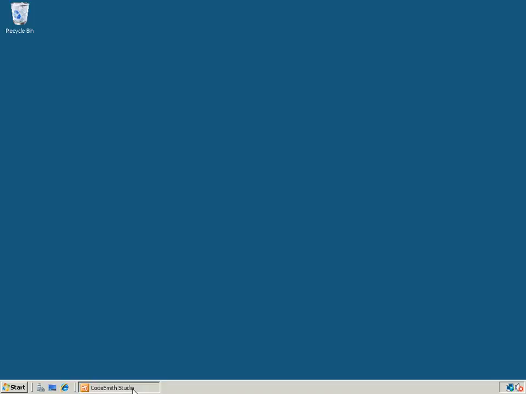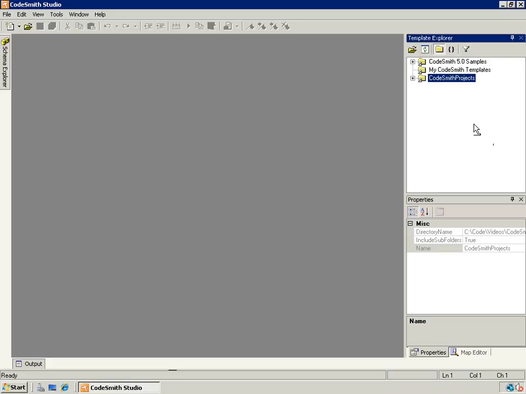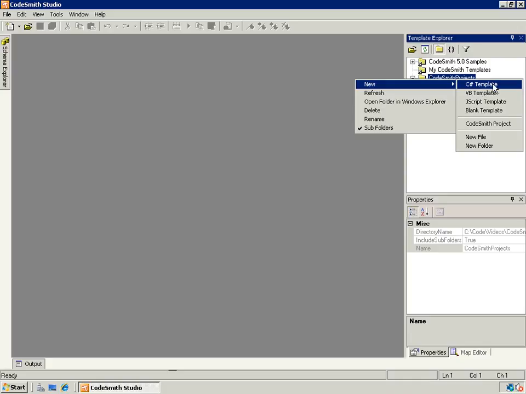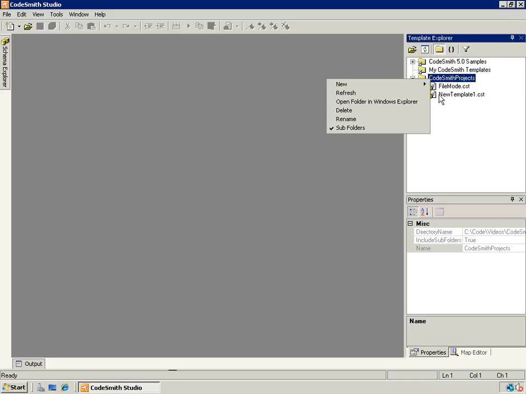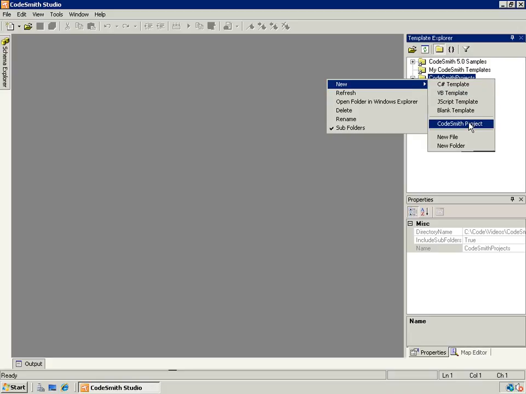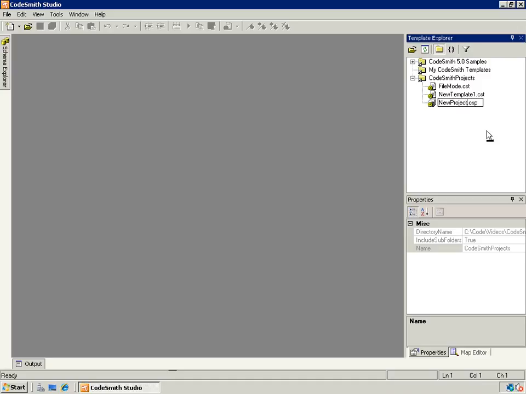So let's get started by opening up CodeSmith Studio and creating a CSP. The first thing I'm going to do before I even do that is just create another C# template, just a default new template, so we can have multiple ones to play with. Now, we're just going to right-click on our folder, do New, CodeSmith Project, and I'm just going to call this one Project.